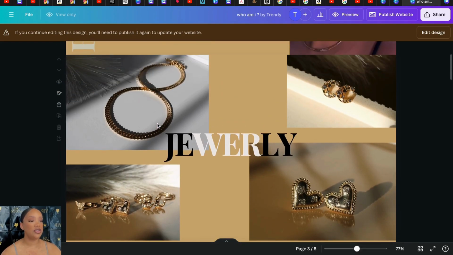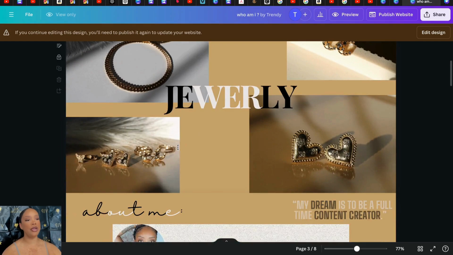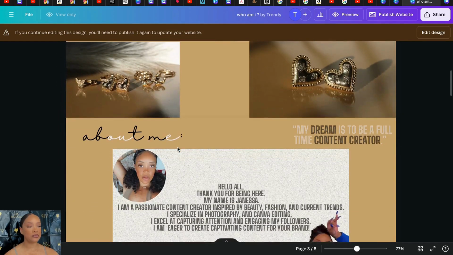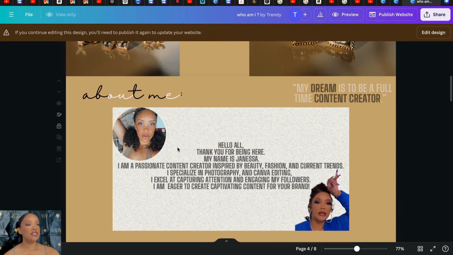Okay, moving along. As you can see, I'm interested in pops of color. So instead of doing just all white jewelry, I added the black on there to make it pop a little bit more. So this is where you can start to use your creativeness and make it cater to what it is that you want. I'm into positive quotes. So at the corner here, I put my dream is to be a full-time creator, and I put a little bit about me.